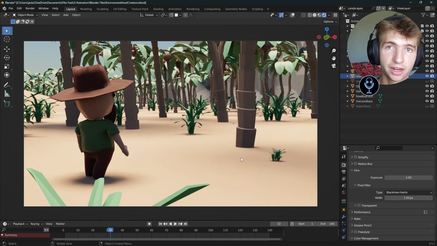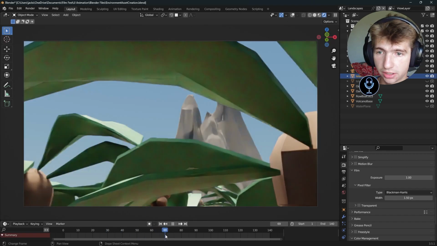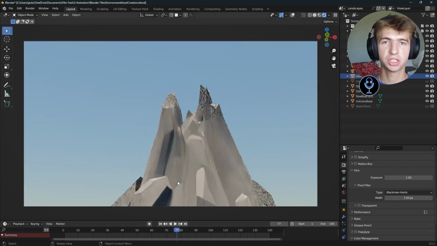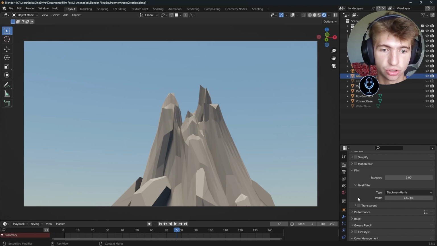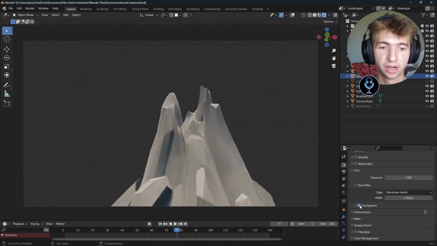Hey guys, let's talk about how to render transparent images and videos in Blender. So we'll start with images. Let's scroll forward a little bit into the animation and say we want to render this image with a transparent background so we can add a cooler looking sky that's not just plain. So head over to your render properties and to your film section and check this transparent box.